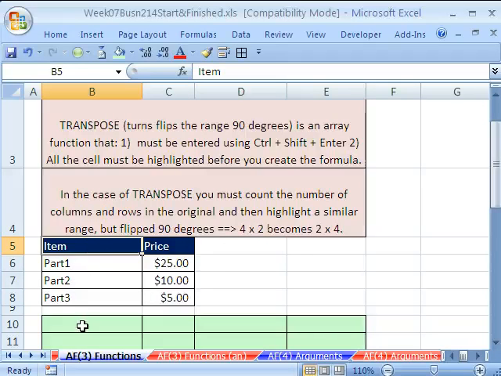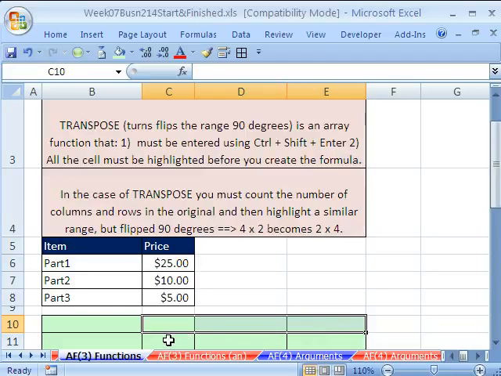So this item will be here, this price will be here, and then all of the elements for the fields will be listed horizontally. Now, array functions must be entered using Control-Shift-Enter, and all the cells must be highlighted before you create the formula. Both of our examples, that will be true. So here it is. We have this table. You actually have to count in advance. There's 1, 2 columns, so there's 2 rows, and 1, 2, 3, 4 rows, so 4 columns.